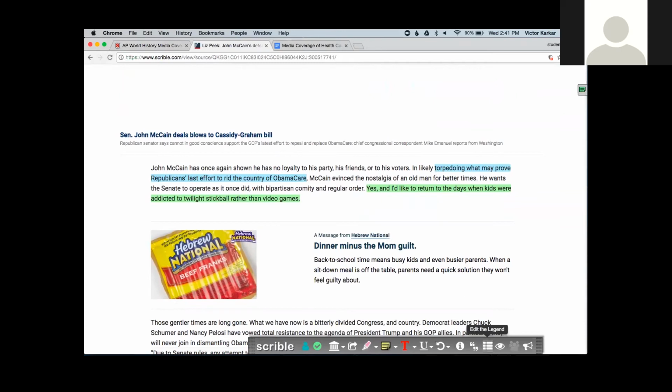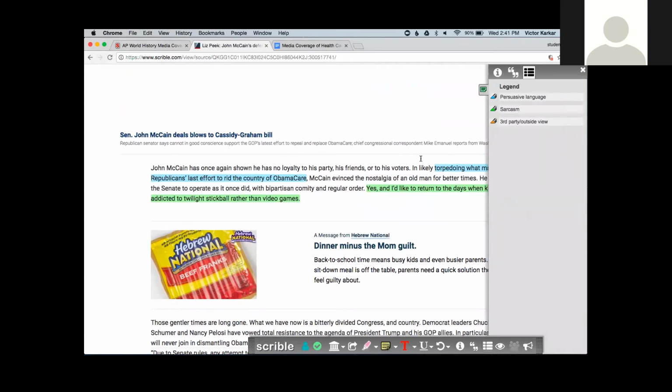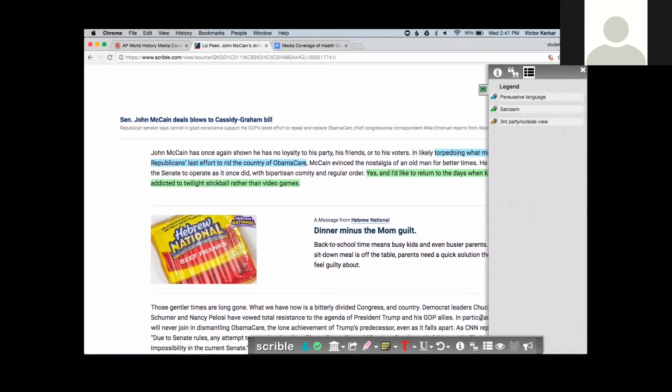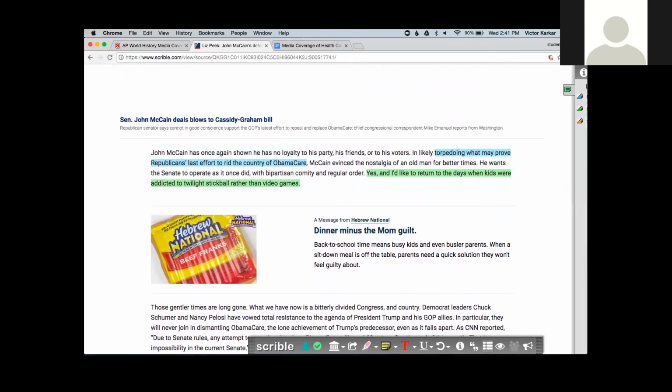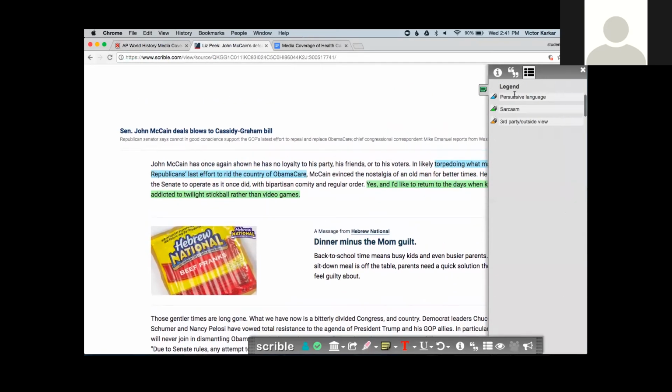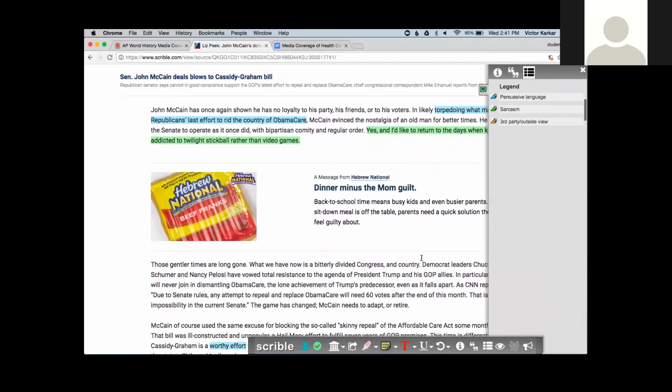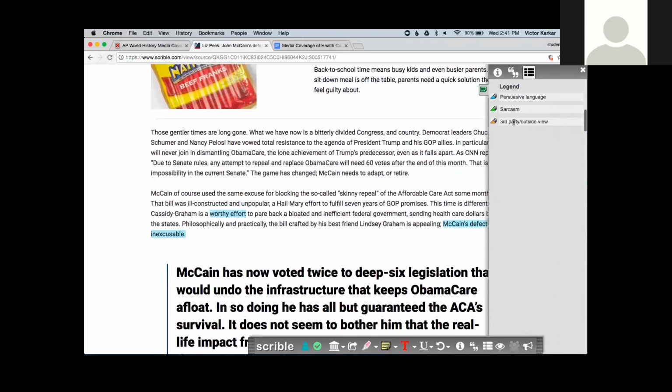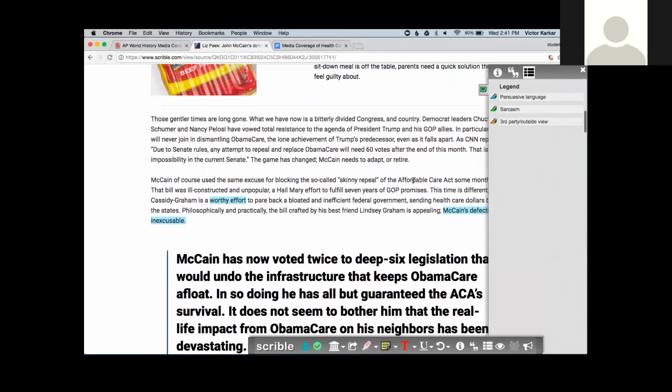And we have a feature called a legend, which allows me to make sense of how I'm marking up the article. I can toggle that on or off by clicking on this button. So when I'm annotating an article, I can say everything I've highlighted blue is related to persuasive language that this author is using to make their point. Maybe I highlight things in green that are sarcastic. Maybe I highlight something orange, or pink, that pulls in a third-party view.